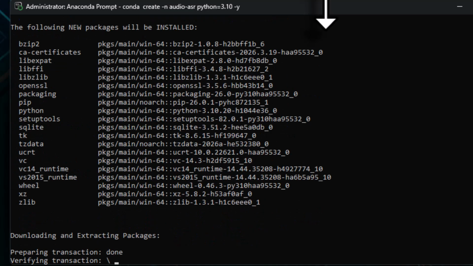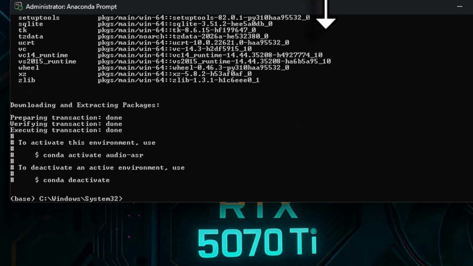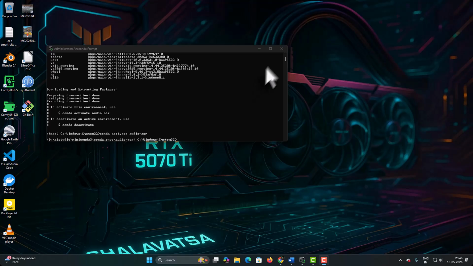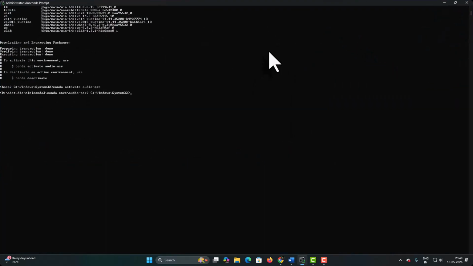You can see that the entire environment is made ready. Right now we are in the base environment. So I have to shift to this new environment. For that, type conda activate, give the name audio_ASR and press enter. And now if you see audio ASR in the prompt here, this indicates that now we are in this new audio ASR environment. I will maximize the Anaconda prompt screen.